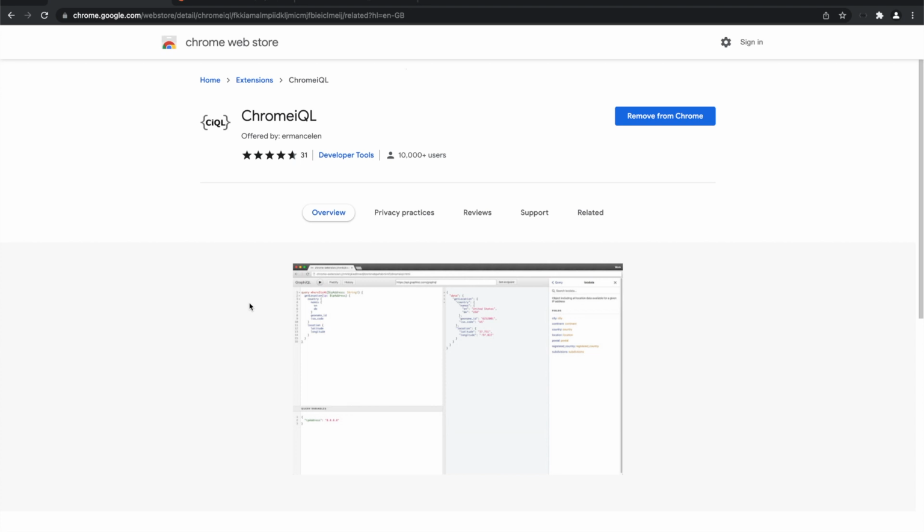Welcome back everybody to another session. As promised, we will be setting up a playground with Postman and a Chrome extension. Besides that, we're also going to execute several queries and mutations. Okay, well, let's get the party started.